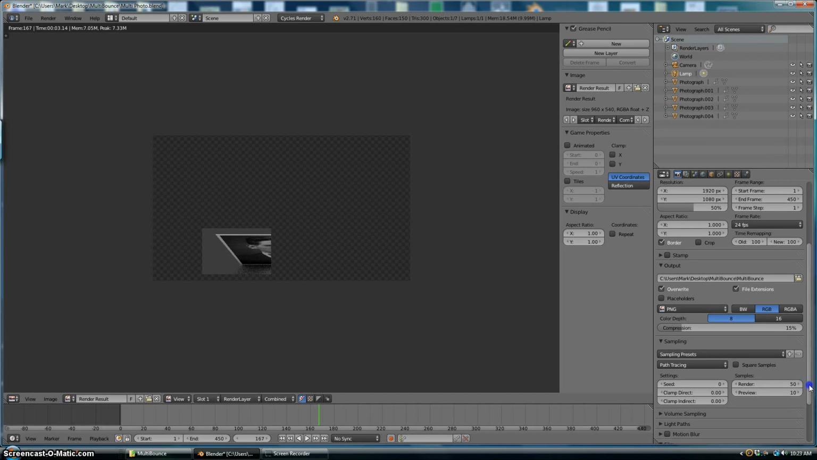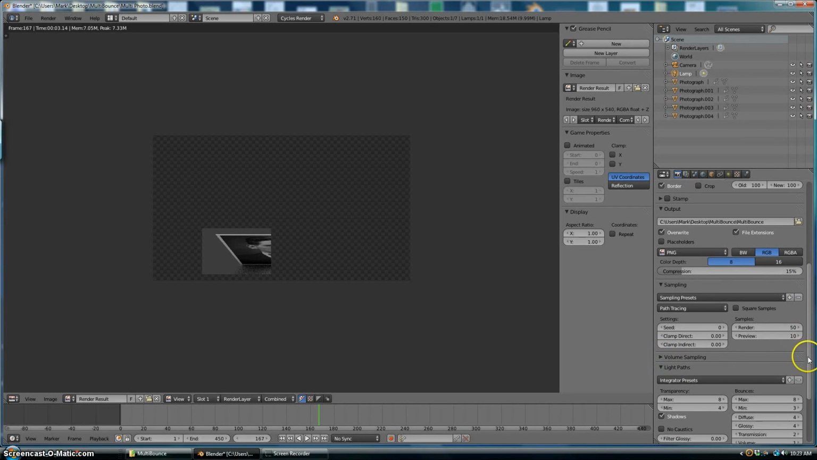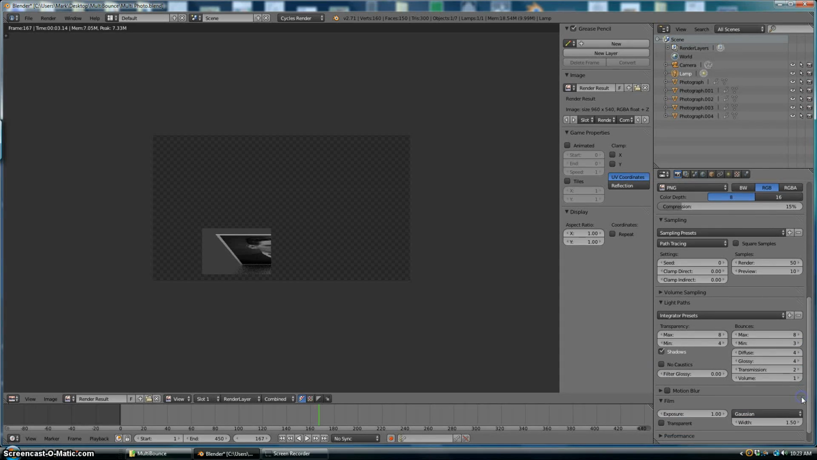Now keep in mind, the higher this render number, the longer it will take to create each frame. You have 450 frames, so if each one takes 10 seconds longer, it's going to add a lot to making your video. So try to keep that as low as possible. Some of the other things you can do to improve the quality is to turn no caustics on, and we're going to increase this filter from 0 to 5.